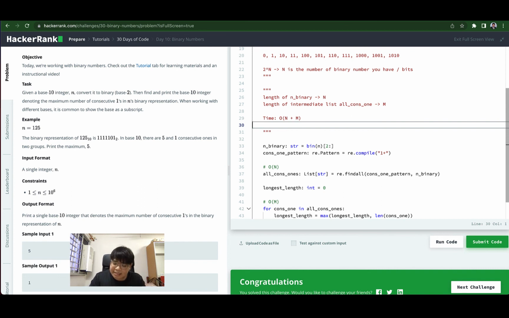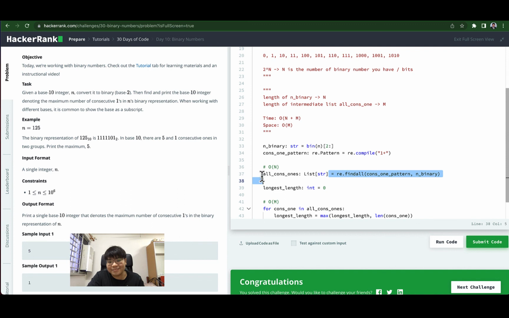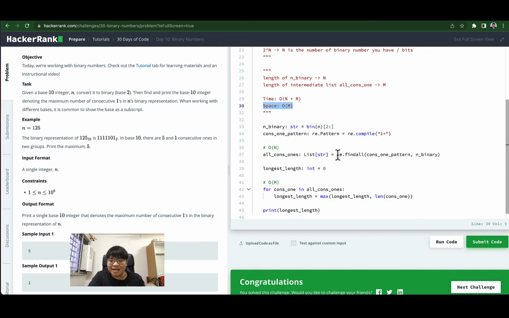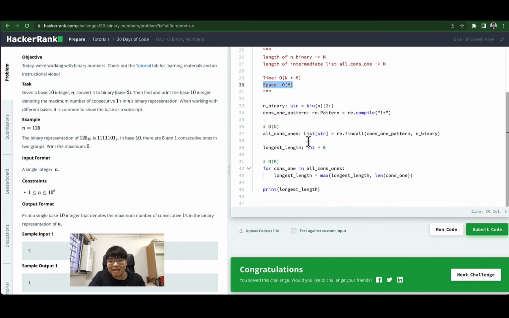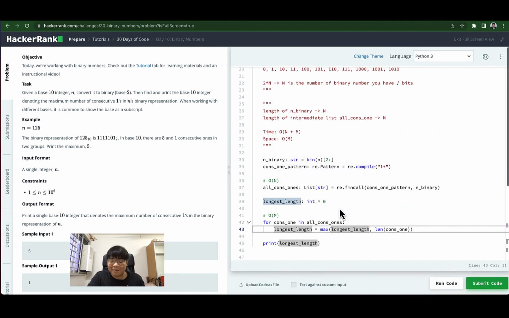And in this case, the space complexity here will be larger as well, because we now have an intermediate list that contains all the strings that match the consecutive ones. So the space complexity will be O(m) as well. If there are more consecutive ones, then we would use more memory to assign to this intermediate list, all_cons1. So hopefully this was helpful. This is the second implementation with regular expressions.